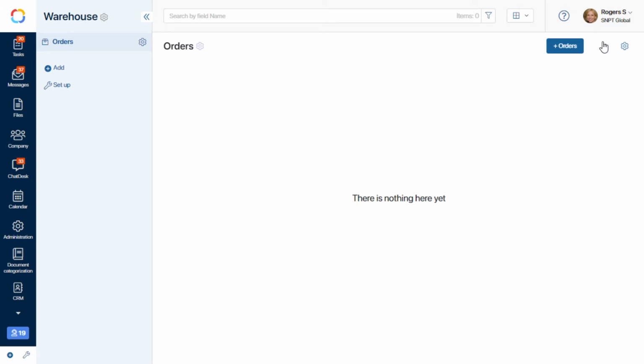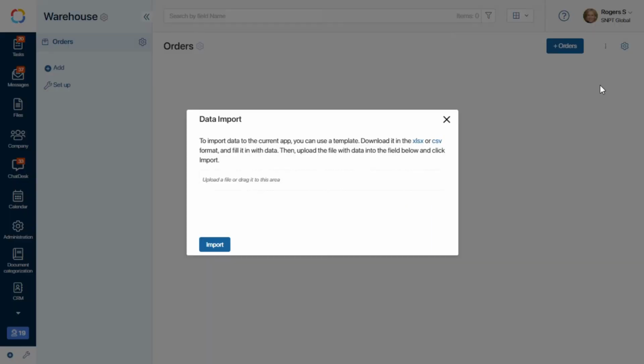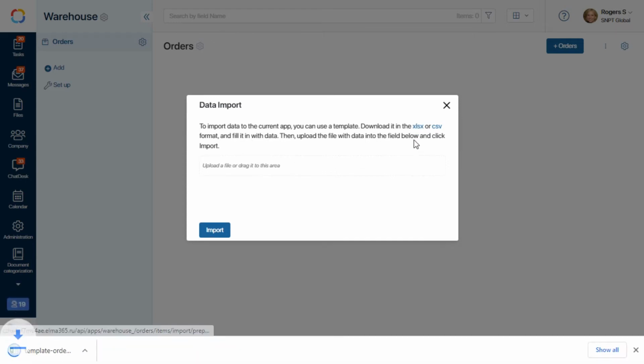Let's move on to importing data. A data template has been generated for this app. You can download it to your computer. Let's download it as an Excel table.